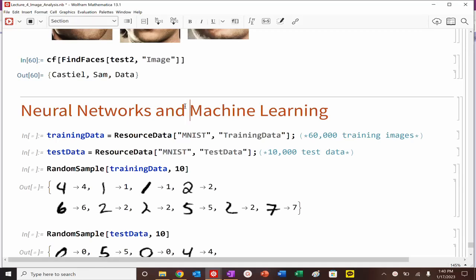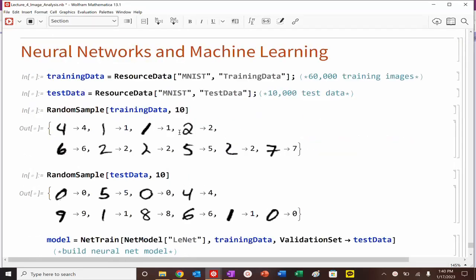Hi everyone, we are back and let's talk about neural networks and using machine learning in Mathematica. There are quite a few resource datasets that we can access, and you can look those up, but what we're going to do is look up 60,000 training images of numbers.